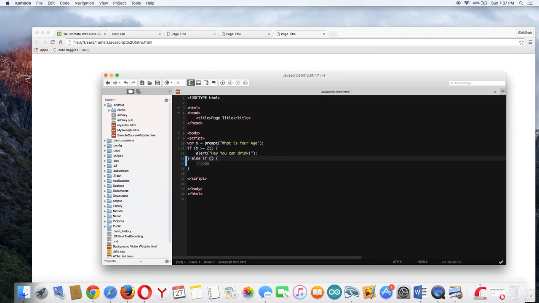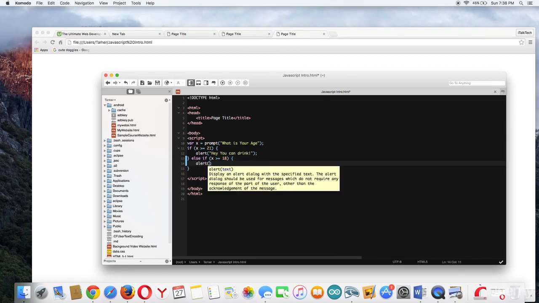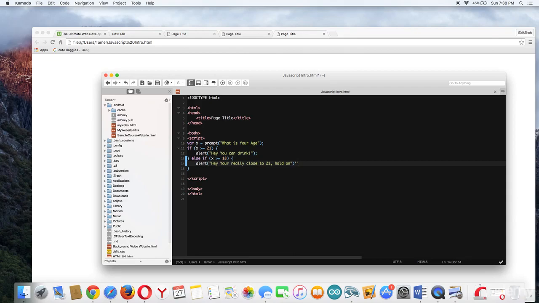So let's do if x is greater than, let's say, 18. So we want this x to be greater than or equal to, let's go ahead and make this equal to 18. Then we want it to alert them saying, hey, you're really close to 21, hold on. And then that's it. That's all we want our alert to say.